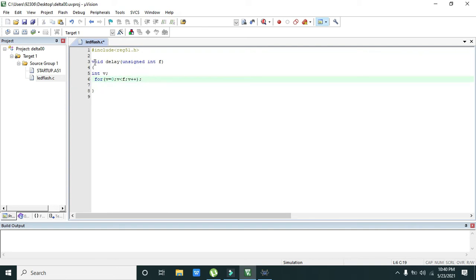Okay, now this delay function actually will create the time delay for us. Now what will happen when we put 1000 or anything like that inside the brackets, then this delay function will throw the value of 1000 into the f here, which is inside the body. So then it will execute like v is equal to 0, then v is less than 1000, then v plus plus. So it will run for 1000 times. So it is just like that. Okay, now this is the function for our delay.